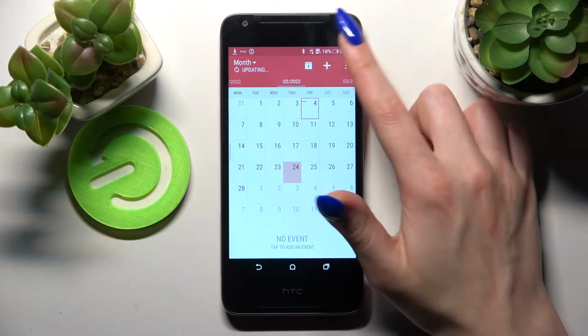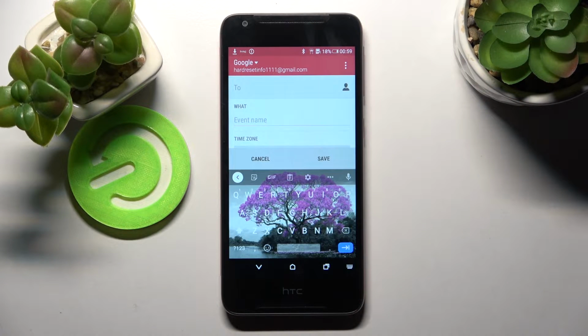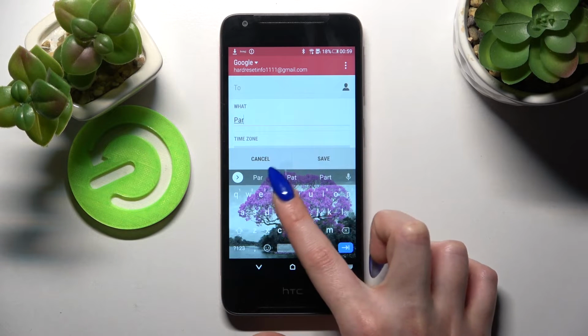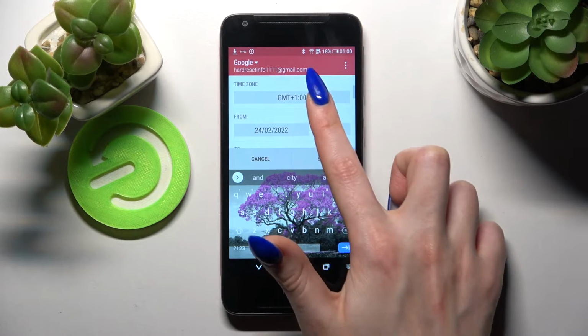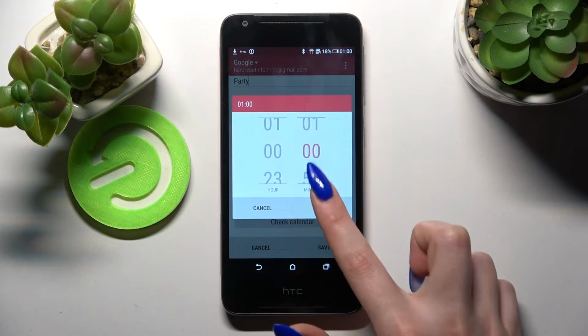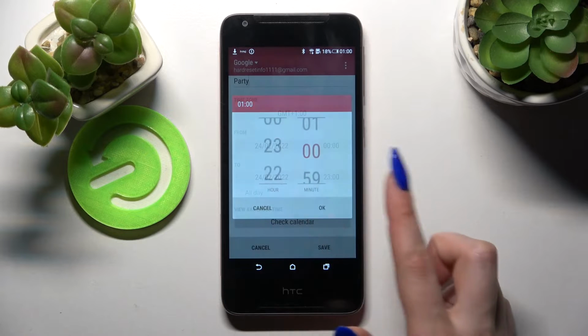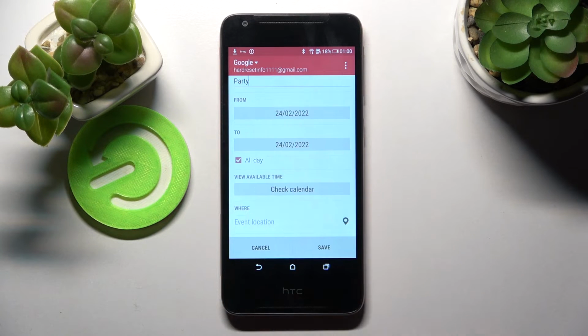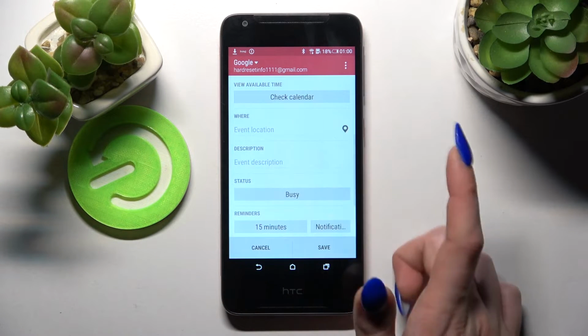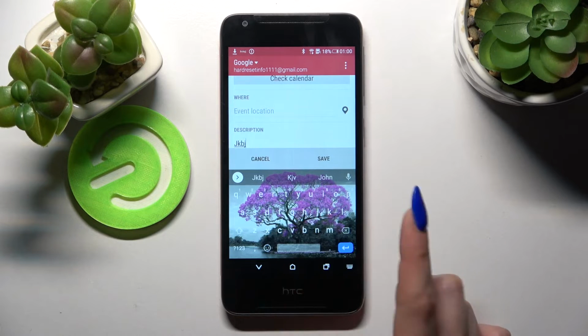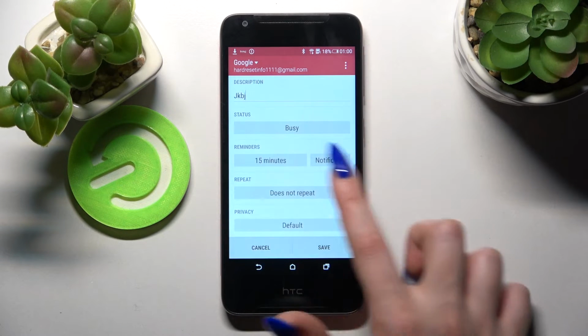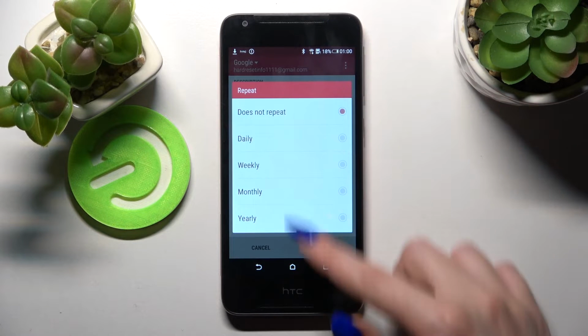Then tap on this plus icon at the top right corner and customize your event however you wish to. For example, you can add a title, scroll down, pick time zone, pick starting hour, ending one, or turn off this feature completely by clicking on all day. You can also choose location, take notes, and even set up repeat. And pick one of those options.